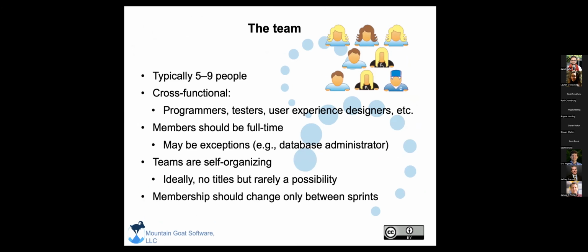So the team, this is really important. The team is cross-functional. It's usually 5 to 9 people. I have seen people use Scrum with bigger teams. It's really pretty hard. 5 to 9 is kind of the sweet spot. The members should be full-time. I'm just going to throw that out and come back to this. I don't always agree with that, and I think that's not practical in a research environment. But the teams are self-organizing. So we try to keep titles out of things, and we try to make sure everybody feels valued inside of a team. Team membership should only change between sprints.